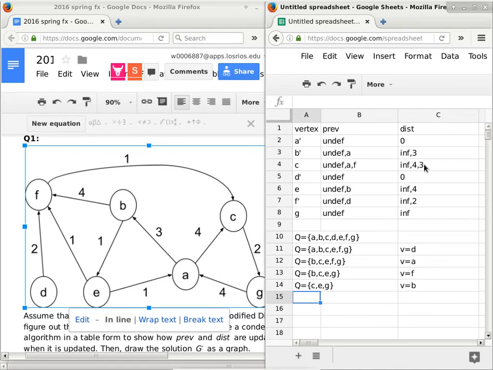C has a known distance of 3, E has a known distance of 4, and G has a known distance of infinity. Which one should I pick? C. C, okay, very good. So we update Q so that C is no longer a part of the set. And we put a little prime here to basically say that this is also removed.